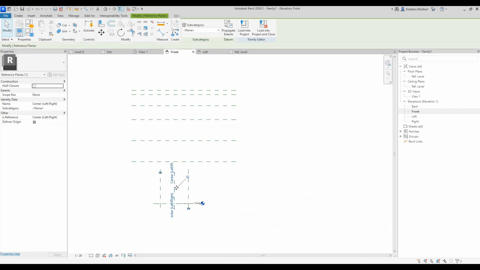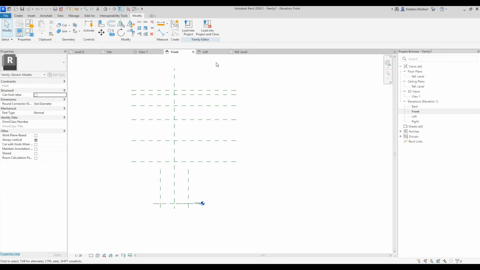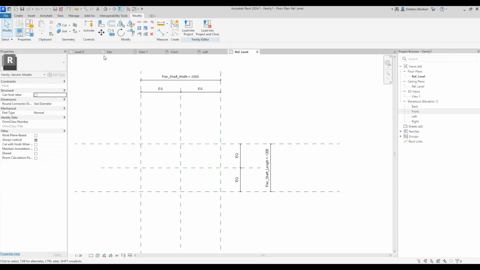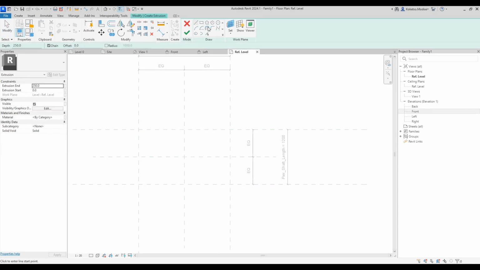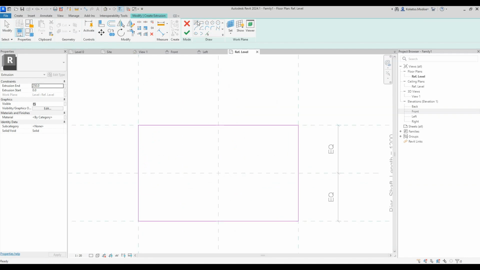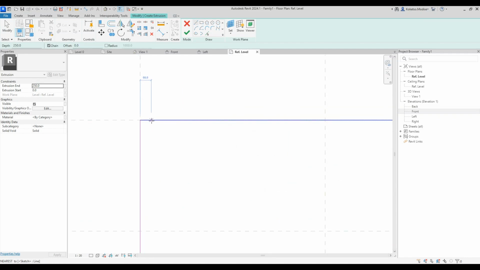Okay, so let's just extend this because it's right in the middle. The next thing is I'm gonna say reference level, go to create and say extrusion. I'm gonna place my rectangle like this. Obviously I'm gonna lock it on all the sides, and then I'm just gonna add a chamfer. This chamfer, I'm going to make it, let's say, 50 millimeters, and then to an extent.